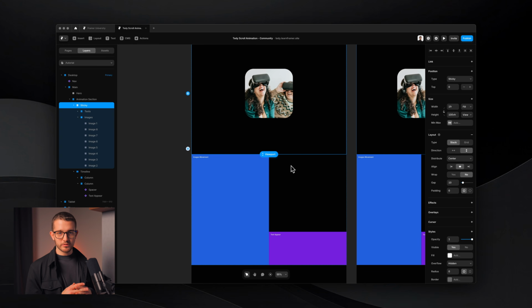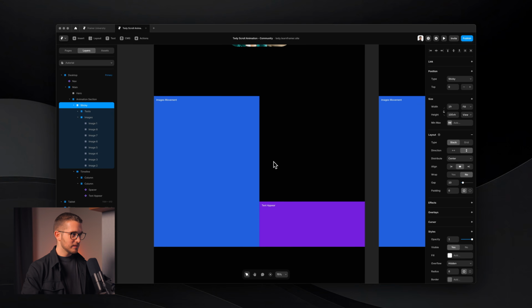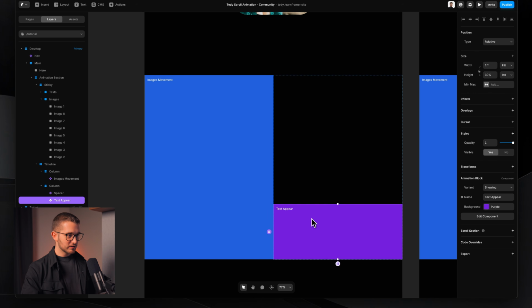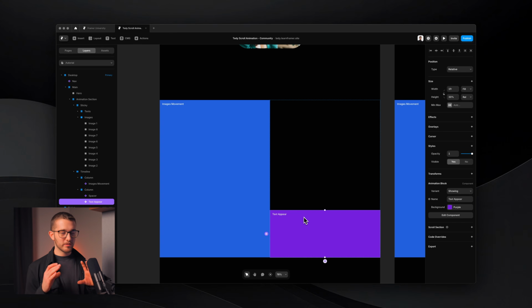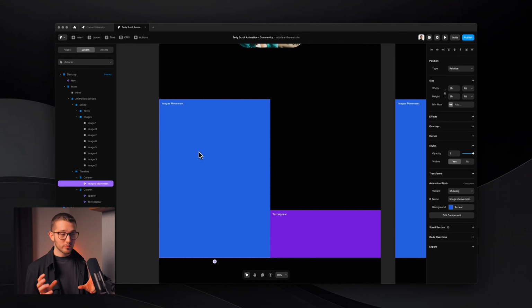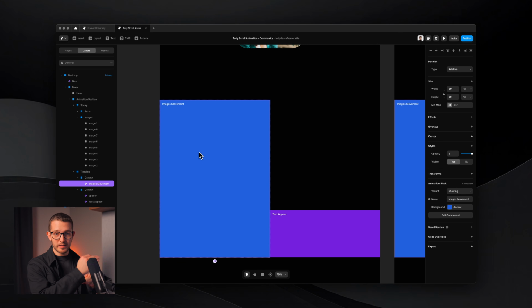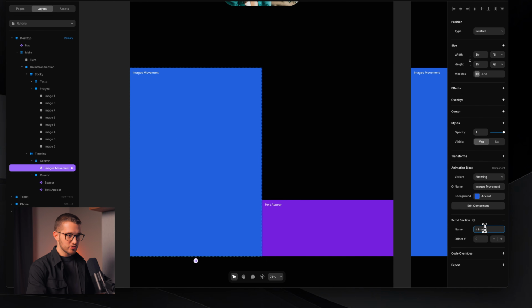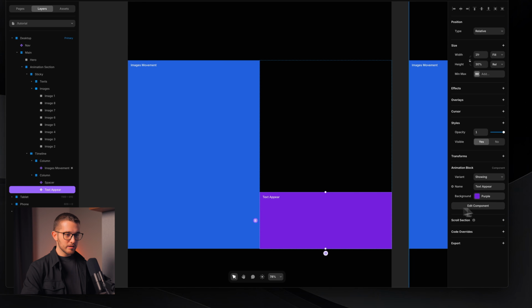So the first step in order to execute this animation is that we have to make sure that these right here, the image movement and the text appear, have scroll sections, because that's how we will be able to connect these timeline elements to the actual animations that will happen when they are entering our viewport. So image movement will have the scroll section named image. As you can see, I'm just adding it here on the right panel, and I'm going to select text appear and add scroll section text.